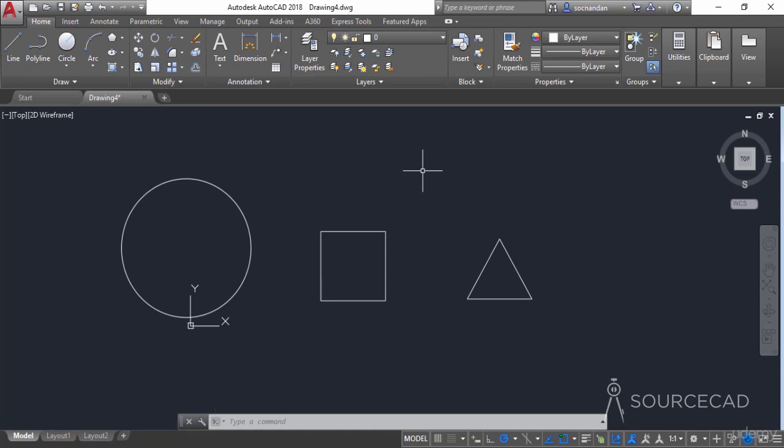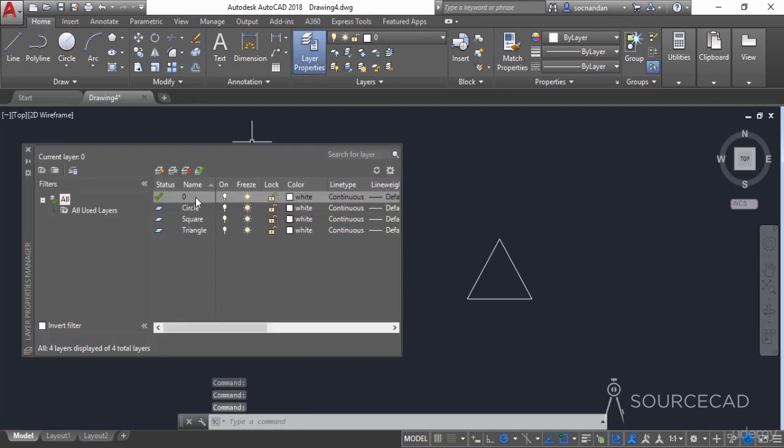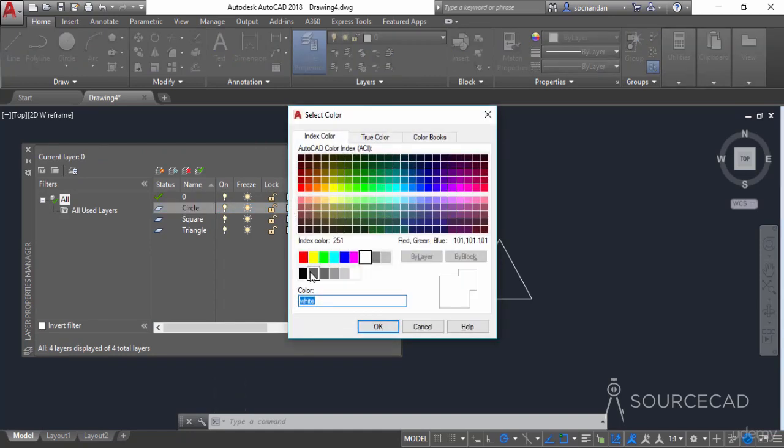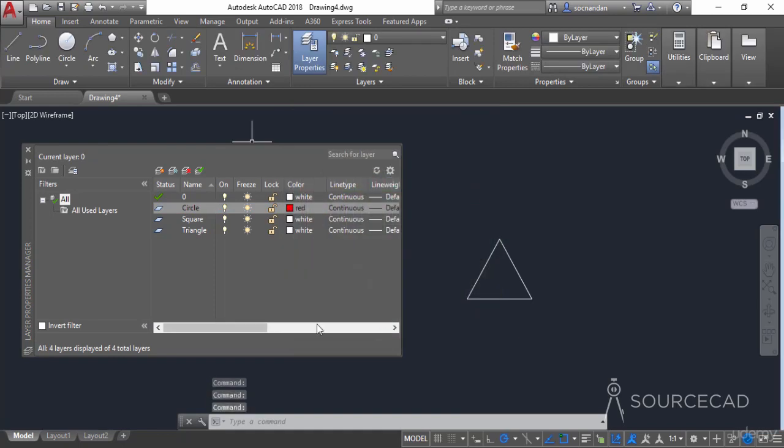Now we need to change their properties, but using the layer properties manager. So in the first case, we need to assign red color and ISO dash line type to the layer containing circle. So go to layer properties manager again, go to this circle layer and assign red color. So I'll click on color box, select red, click on OK.